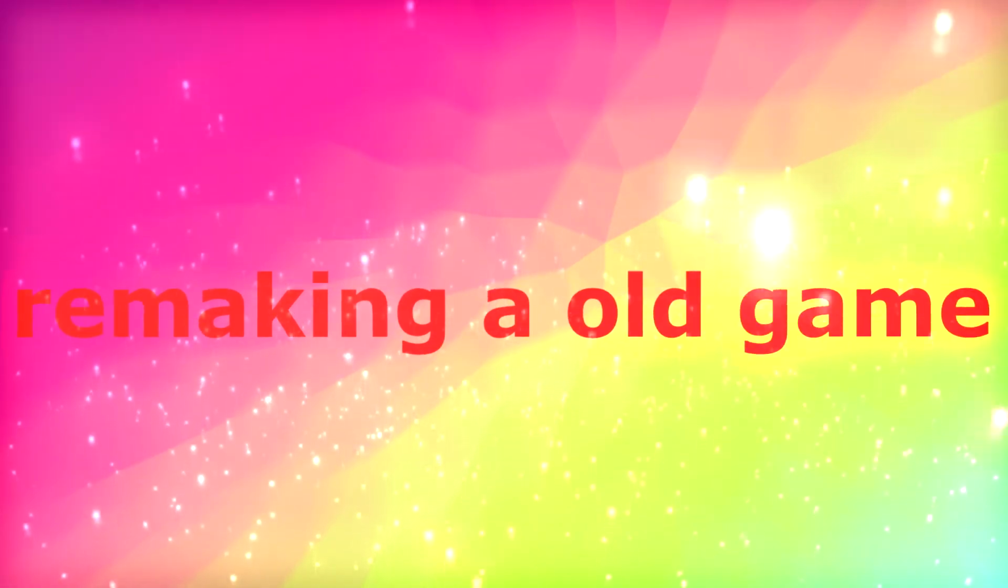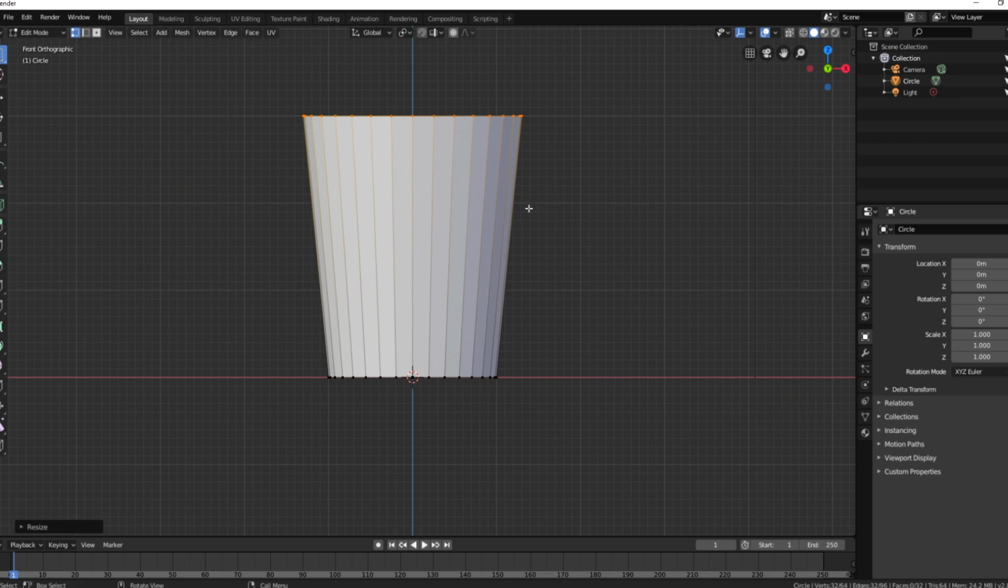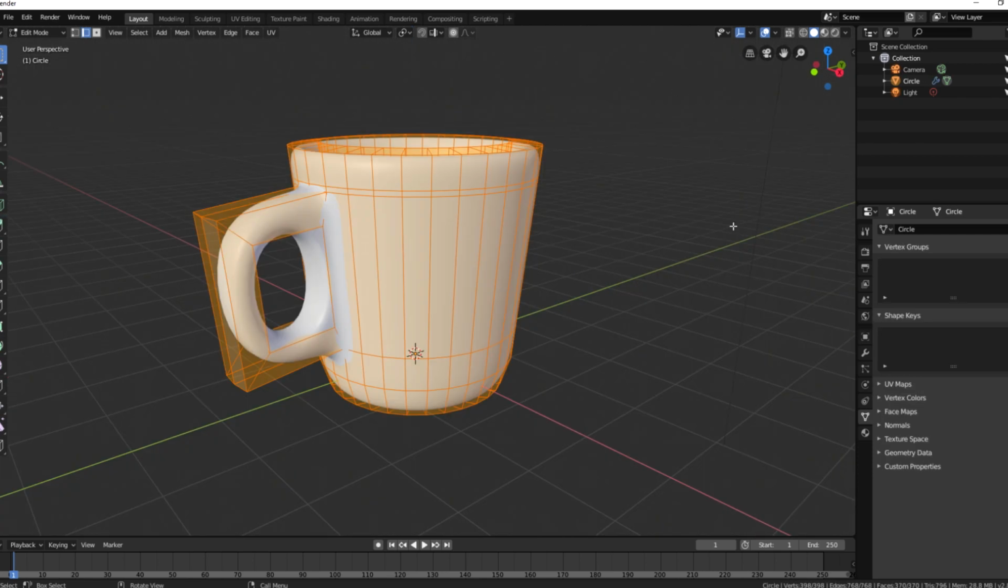Okay, so in my last video, I decided to play all my old games, and on a vote, one of them was going to be remade, and yesterday's coffee won. Okay, so the first thing that I need to do is make a coffee cup that looks realistic, because this game is going to have the best graphics of all time. So this is my best try at making a coffee cup.